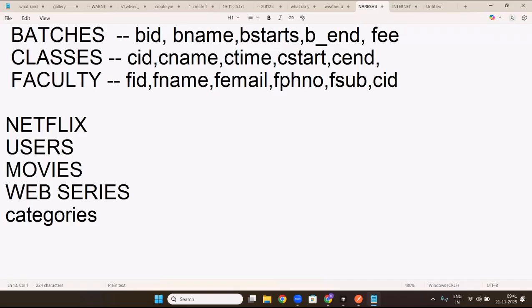User will have another column. Is he paid or not? If he paid, he will get something. If he is not paid, he is not getting something. The subscription one. Are you all getting my point? The majority of it is covered. The actual Netflix will have so many things like directors, actors, actresses, awards, so many things. But these things are fine.